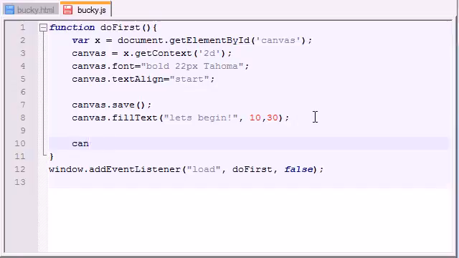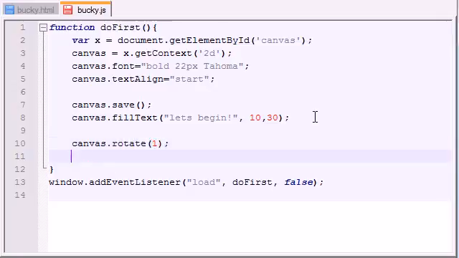So canvas, and then I'm just going to rotate it 1 radian, which is like 57 degrees or something. So now the entire canvas is rotated, not the text, the entire canvas.